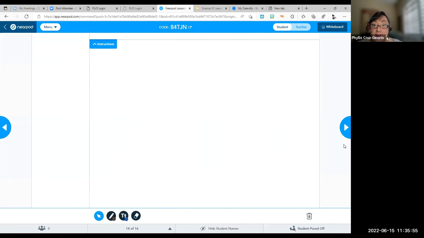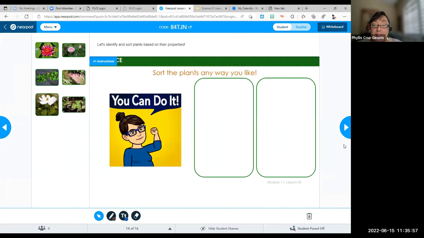All right, let's try the next one. You can do this one. Sort them any way you like. Now look at each picture. Think of an attribute or a property of the plants and see how you can sort them. One group in one basket or box and the other group in the other box. How would you do it?